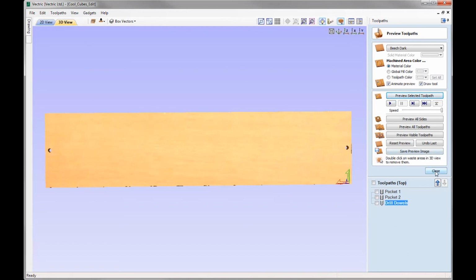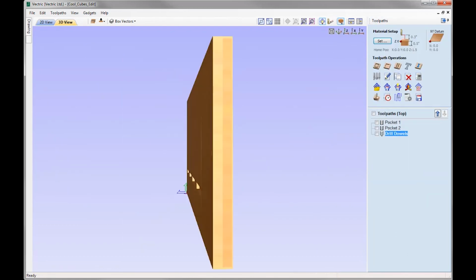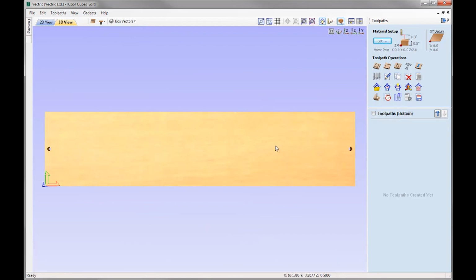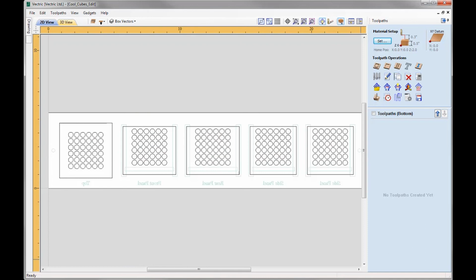So let's just close out of the preview toolpaths form, and we're going to switch over to the bottom side. So we've flipped our material over. Let's go into the 2D view. Now over at the top here in the Toolpaths tab, we're displayed our material setup summary, which is very useful for me to glance over the settings that we've got without me having to go into the setup form.